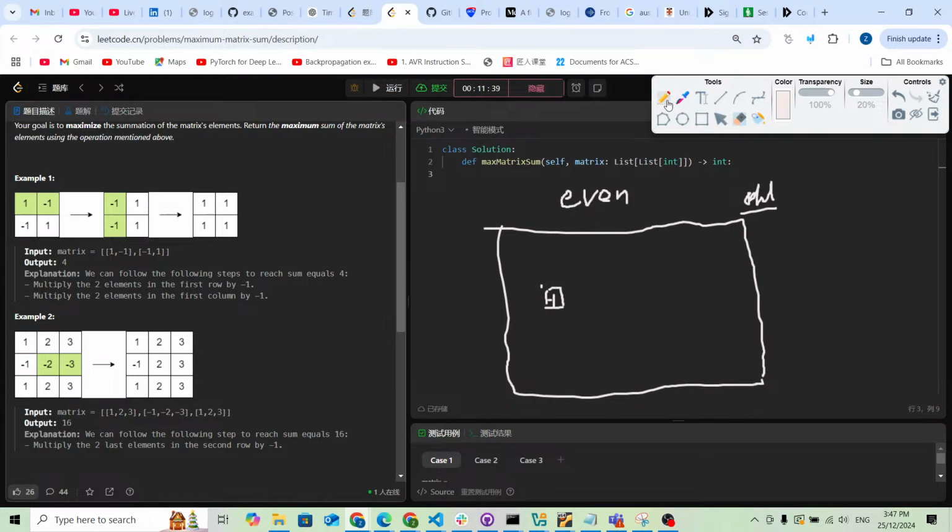For example, let me use another number, maybe -4, because this is a better example. What if we have a -4? Will we just leave this -4, or will we still do some transformation? For example, if we have a number 1, in order to make the total sum of the matrix bigger, why not turn this -4 to +4 and turn this 1 to -1?